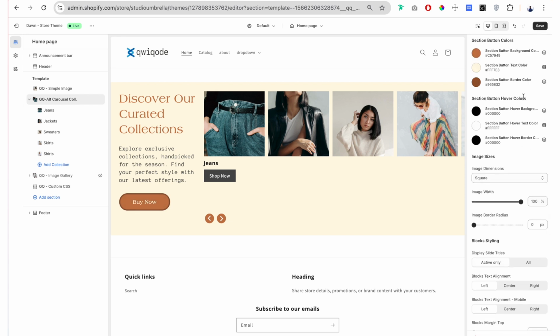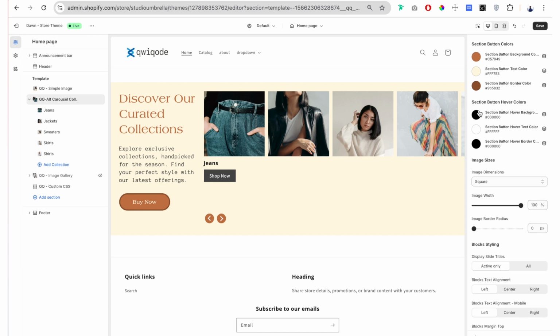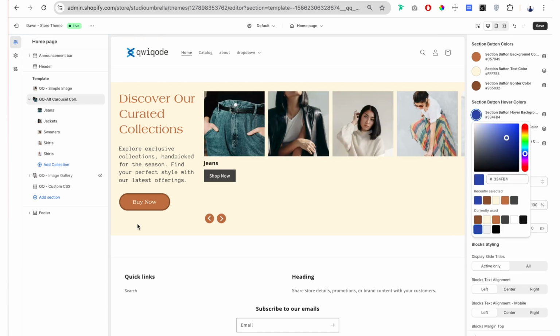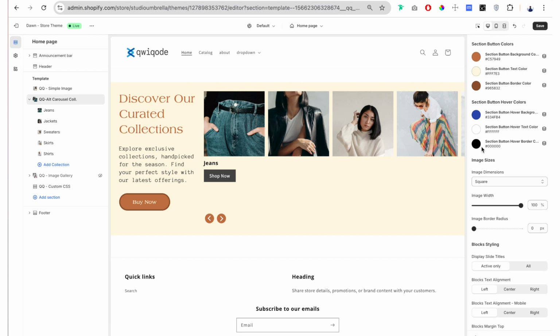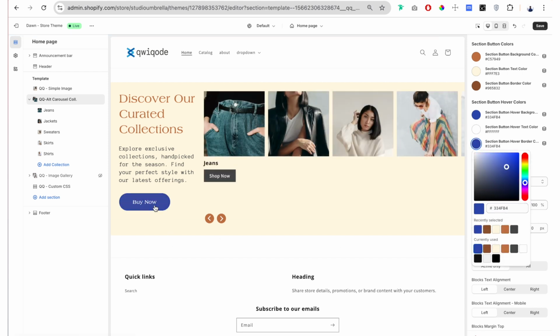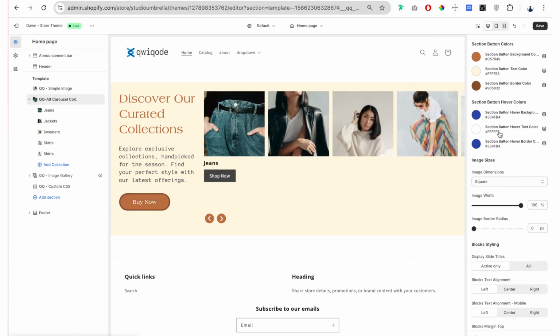Then we have the button hover colors, and these colors are when a user puts the mouse over the button, these colors will be enabled. So maybe on hover, we can have the button to be this blue and maybe the border to be the same color like that, and the text color to be white, so this works for me.